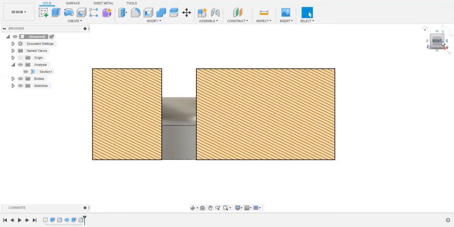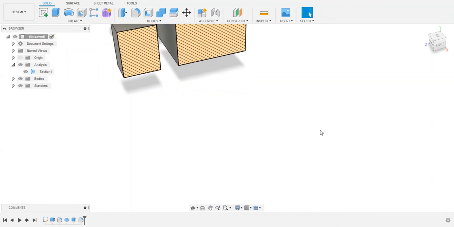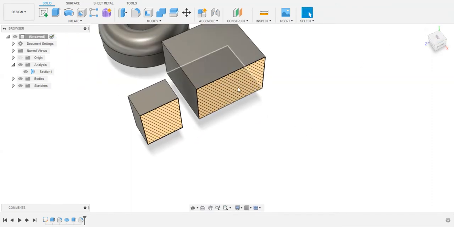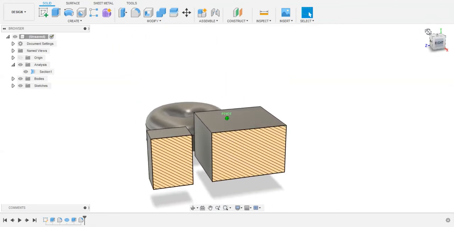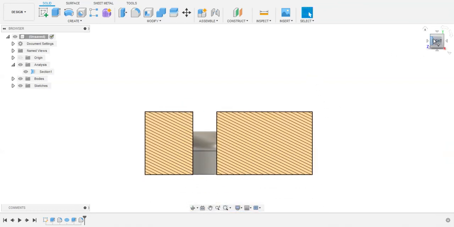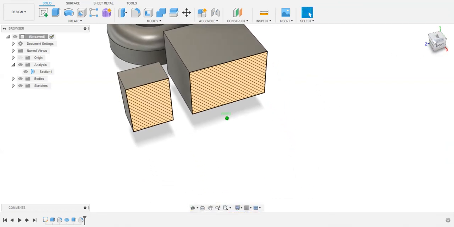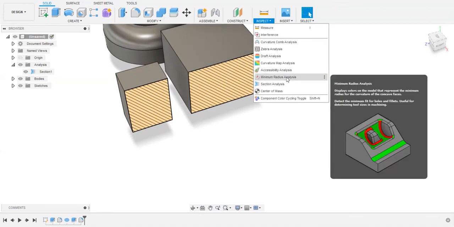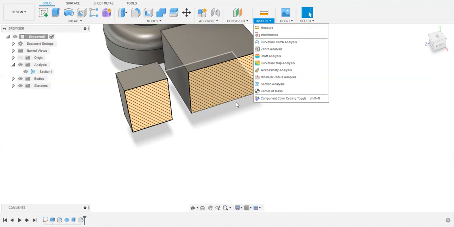You can also create a plane here, and you can sketch right here at your desired distance using this section analysis, and you can create internal components of the body. This is the major advantage of this, and you can also look at how complicated your geometry is inside every body using this section analysis feature.